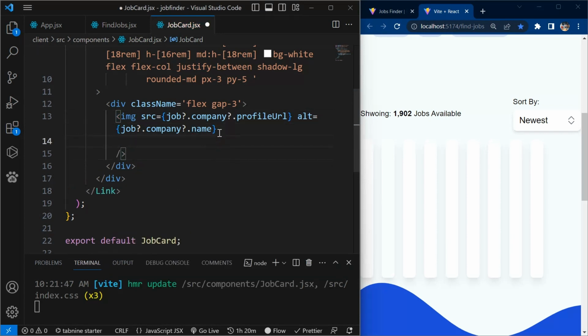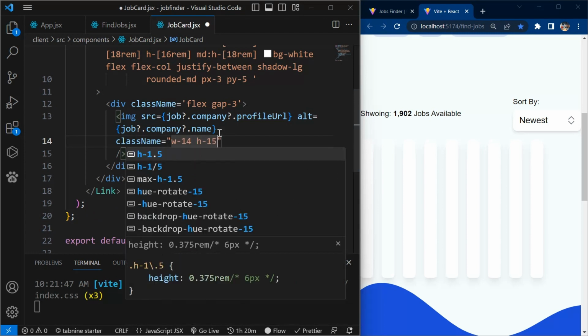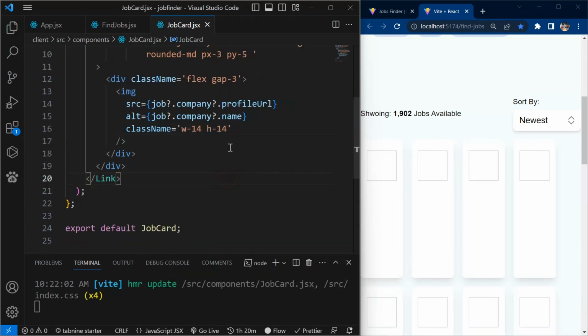the image, and this will be the job.image, company profile. So we want to show the company image. Okay, and with the alt as the company name. Let's start it with classes, width of 14 and height of 14.